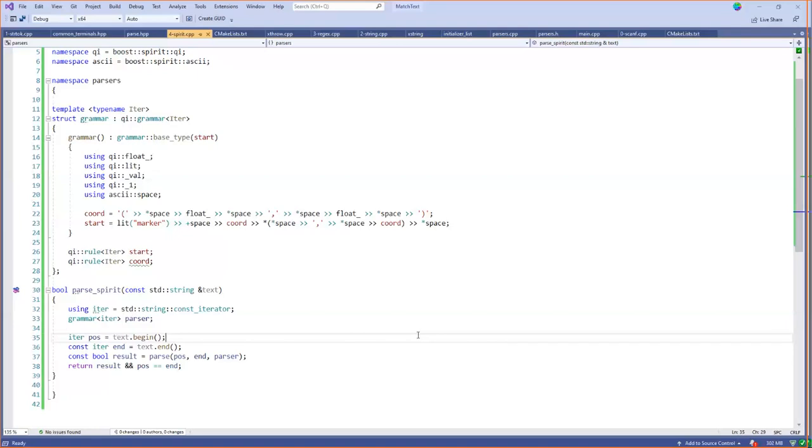It sounds similar to Bison or Yacc. Yeah, no better or worse than those.